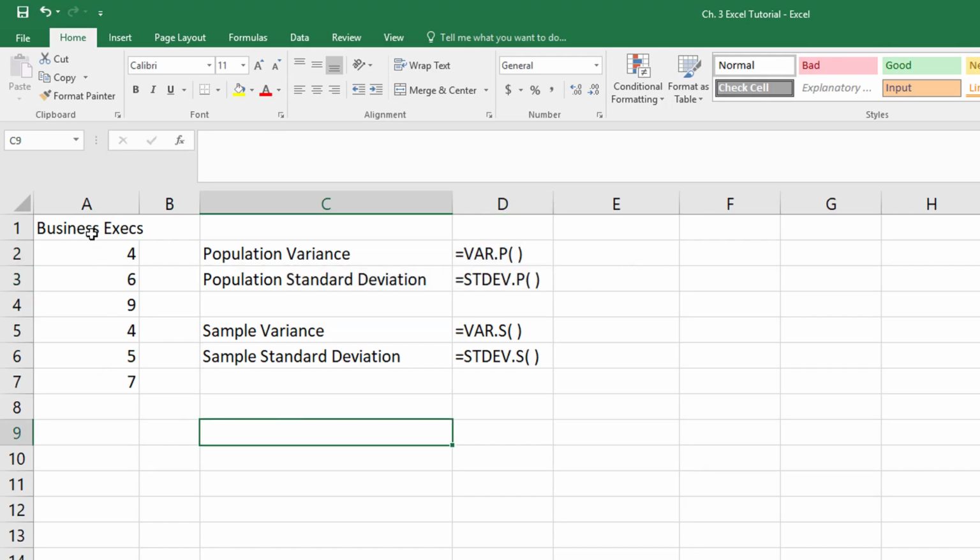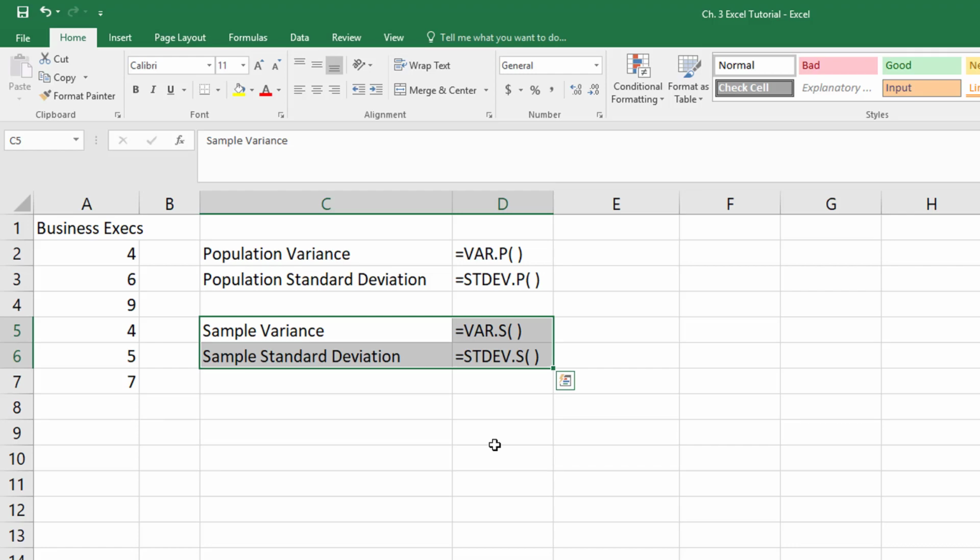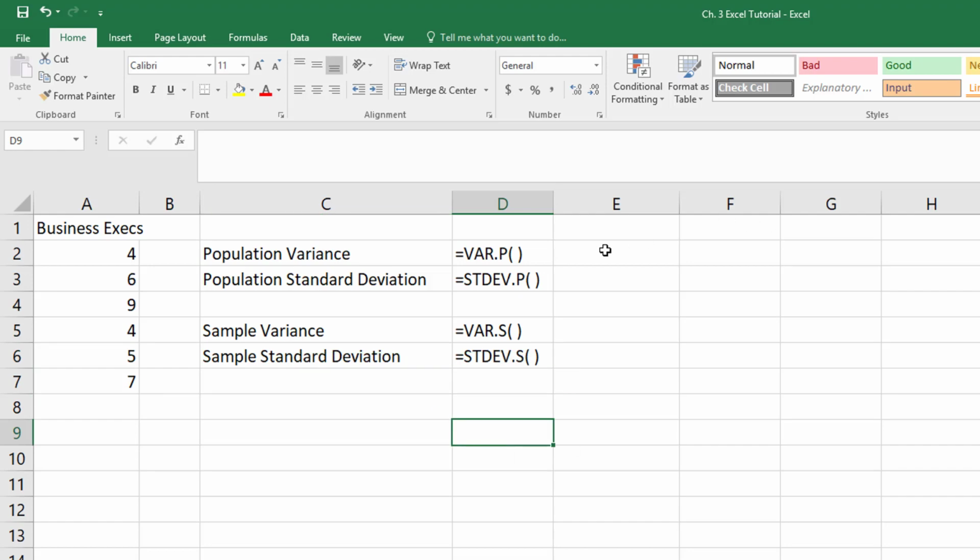If, for instance, we discuss this data in terms of a sample, and we describe these 6 data points as a sample of the broader population of business executives, then we'll want to use these formulas. So again, it's important we understand the difference between population and sample. So let's go ahead and work with our data.